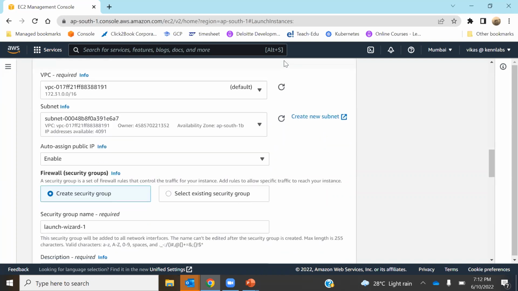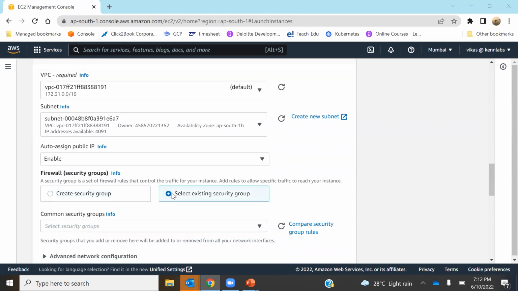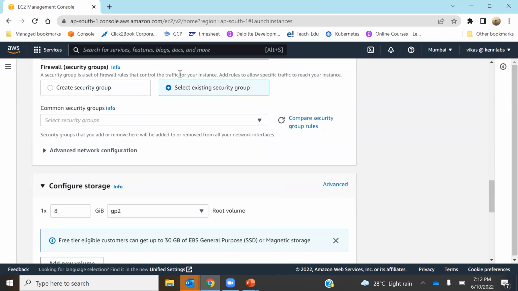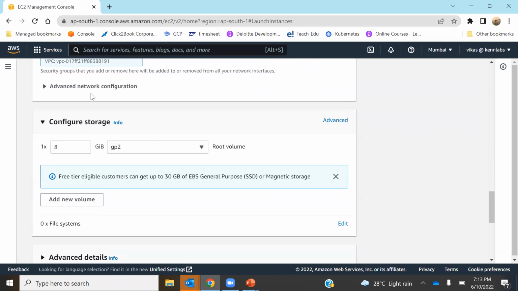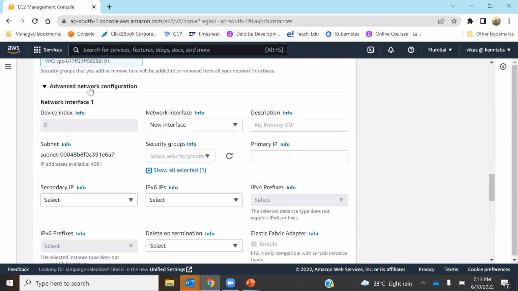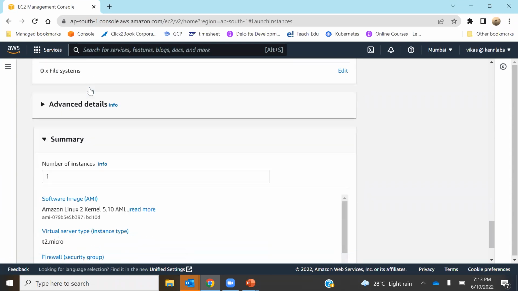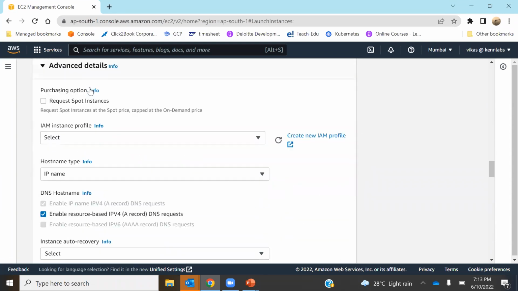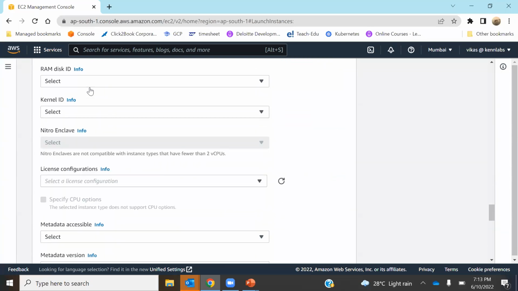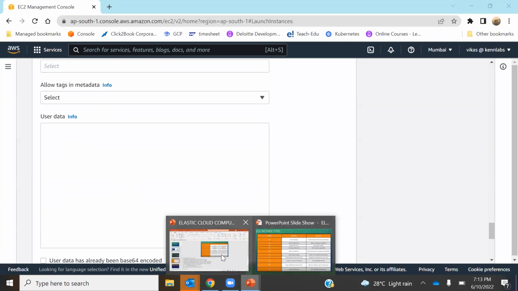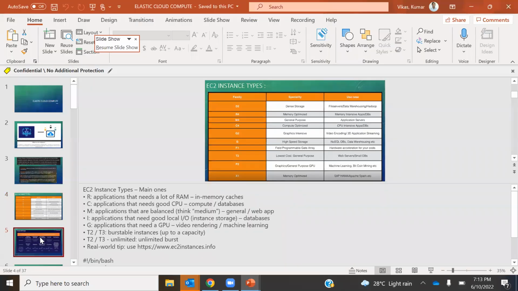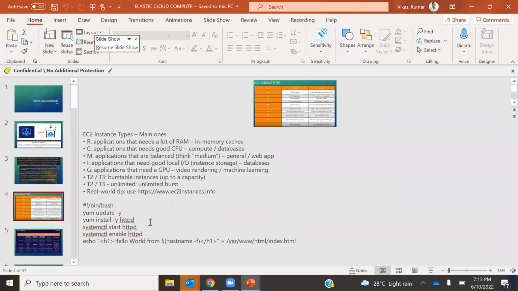Once it is done, I will be using a security group which is already there for me. I will take the default security group where I have already added 2 port numbers. Then in the advanced network security configuration, there are many features here, but I am mainly interested in the advanced details, and in this user data. I showed you the user data, which I kept somewhere. This is the user data I will be running.